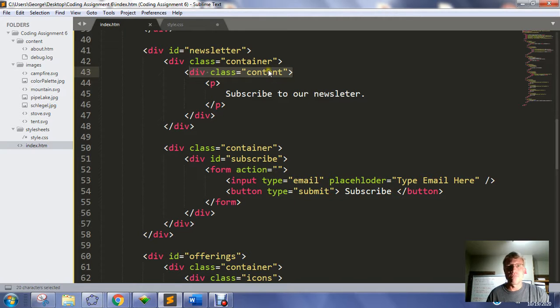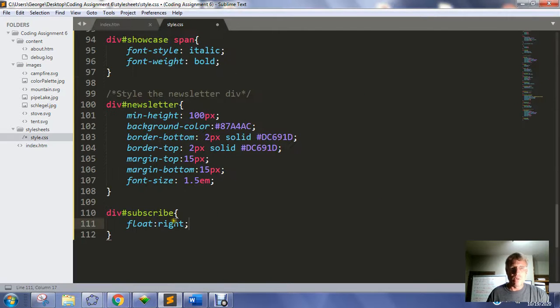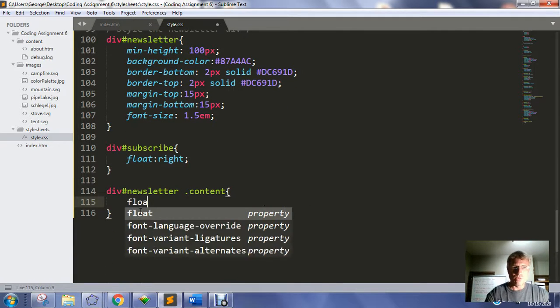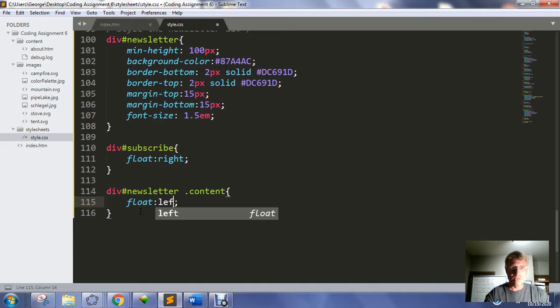If you're a content division inside of the newsletter, please float over to the left hand side of the page. So going into the CSS, I'm going to step down here and go div #newsletter .content. If you're a content class inside of the newsletter ID, then we want you to float left to the other side of the page. So we're going to float one side left and one side right.